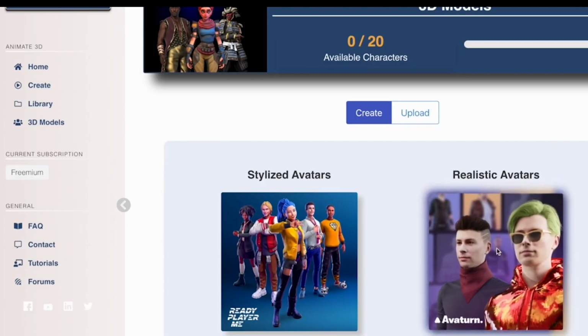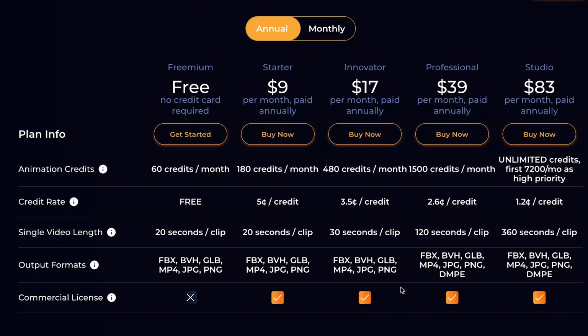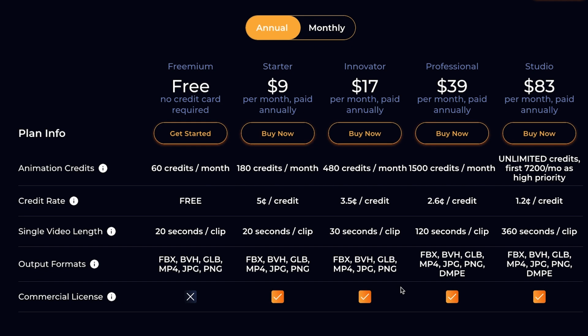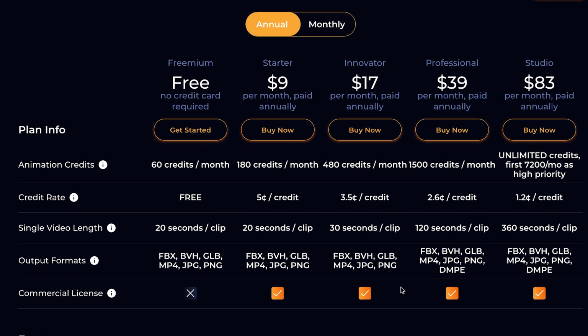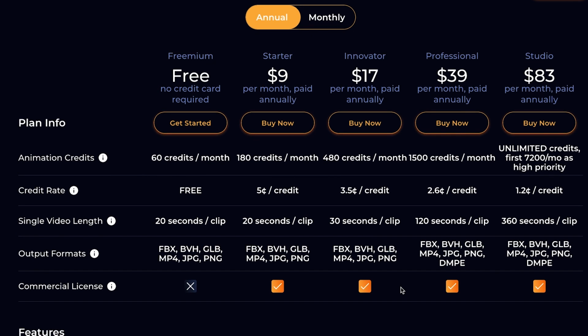And when I said 3 basic plans, this is what I meant. There's a whole plethora of variations to the plans that you can choose. There's a starter at $9 a month, you get 180 credits, and also on the other end, you get the studio at $83 a month. The main difference here is the amount of seconds per clip. You get 20 seconds, and in the most premium one, you get 360 seconds. And other than that, there's slight differences.